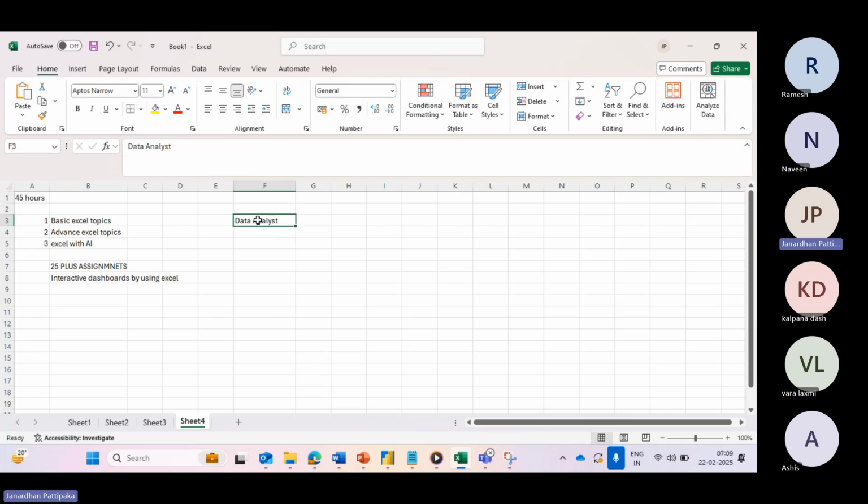This is the general scenario of the basic topics, advanced Excel, and Excel with AI, and we will provide 25 plus assignments and three live projects. We'll be discussing three live projects related to Excel. It may be building dashboards, or working with a huge amount of data, showing how you will implement projects in real time. Those live projects we'll discuss after completing the three topics of basic Excel, advanced Excel, and Excel with AI.